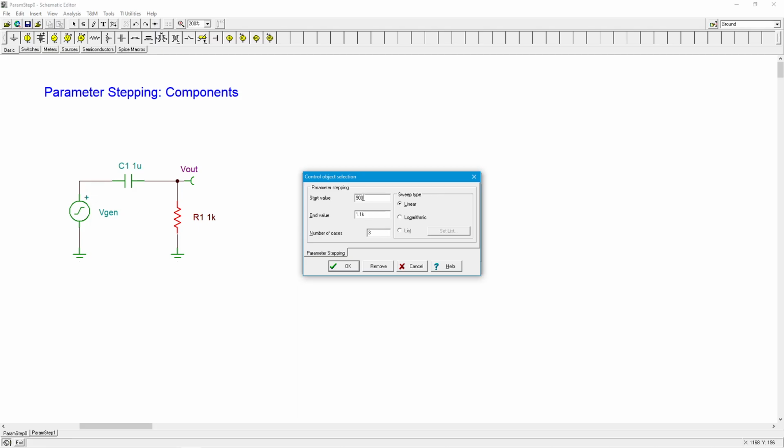Maybe I want a wider range. Maybe I'm just, like I said, doing a what if. I want to check out some options, and maybe I want to do 10 cases, right? So instead of 3 cases, I'll do 10 cases.